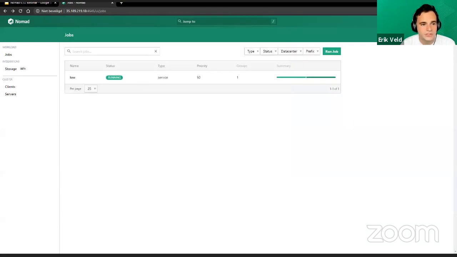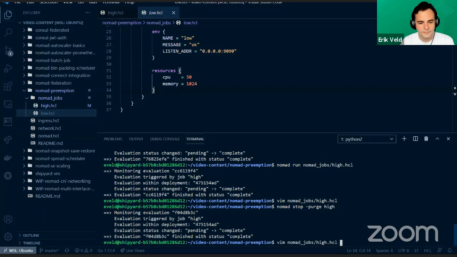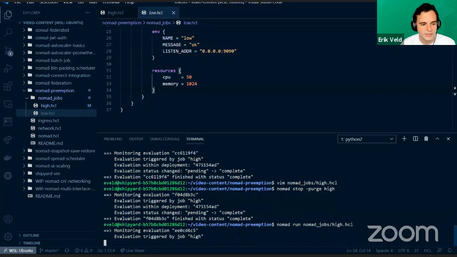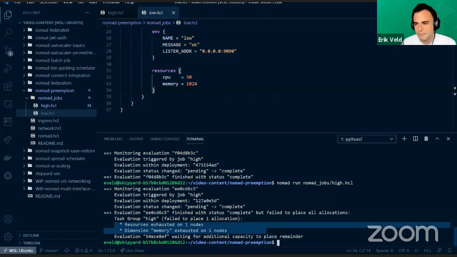Try again. We now see that the low job is correctly running again. If we now try to submit the high job, we actually see that memory is exhausted. So that's the correct behavior.